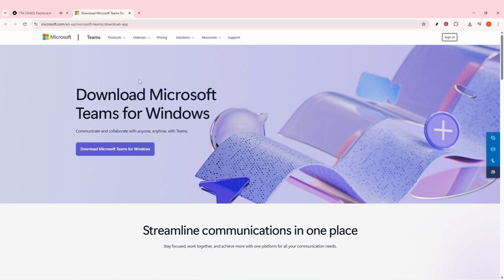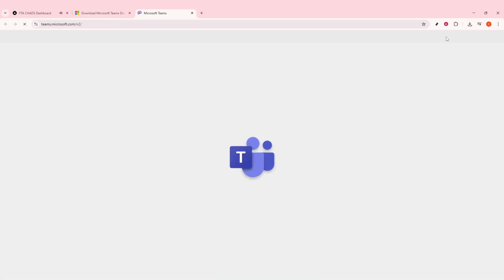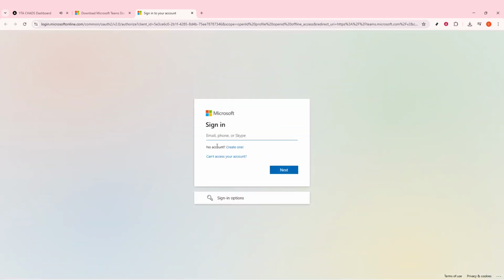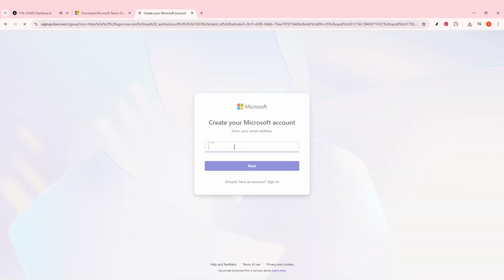Start by heading to the official Microsoft Teams webpage to download the app. The link is www.microsoft.com Microsoft Teams download app. This is where you can find the app suitable for your device, whether you're using Windows, Mac, iOS, or Android. Once downloaded, the installation is just a click away. Follow the on-screen instructions to complete the setup.